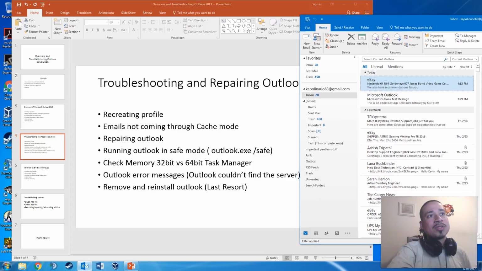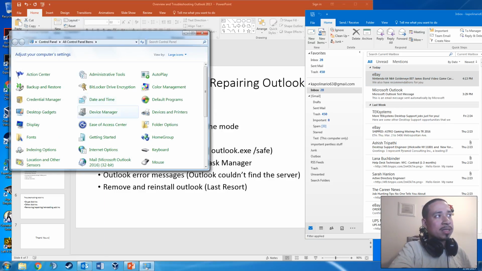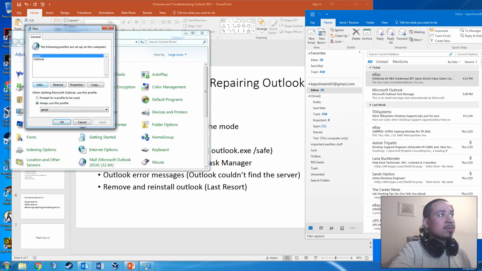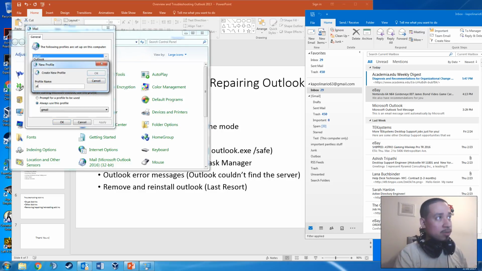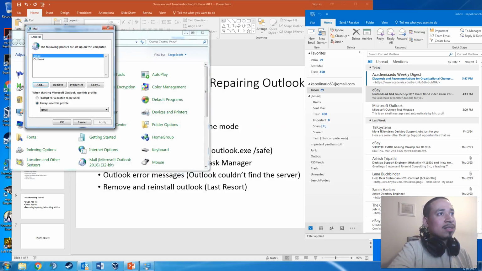The user is having issues with their Outlook. Their Outlook is not showing the correct emails. Obviously, you would uncheck cache mode. You will recreate their profile: control panel, Mail, show profiles, add, we'll call it test. If it's in a server environment, it will sync automatically. Click next, next, next. Click more settings, and then uncheck the cache mode.